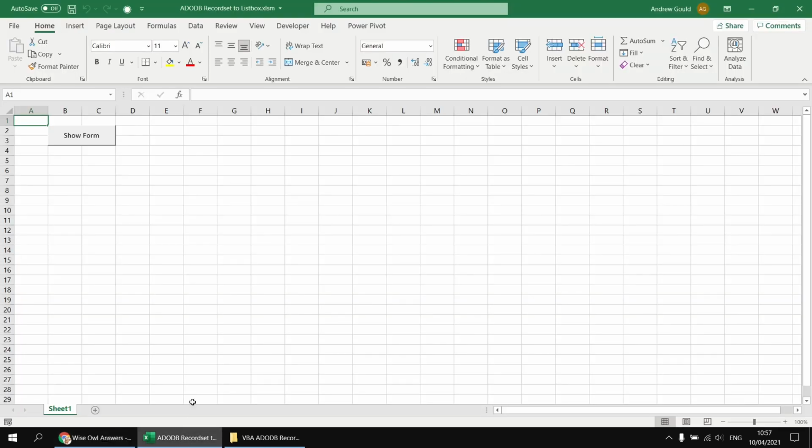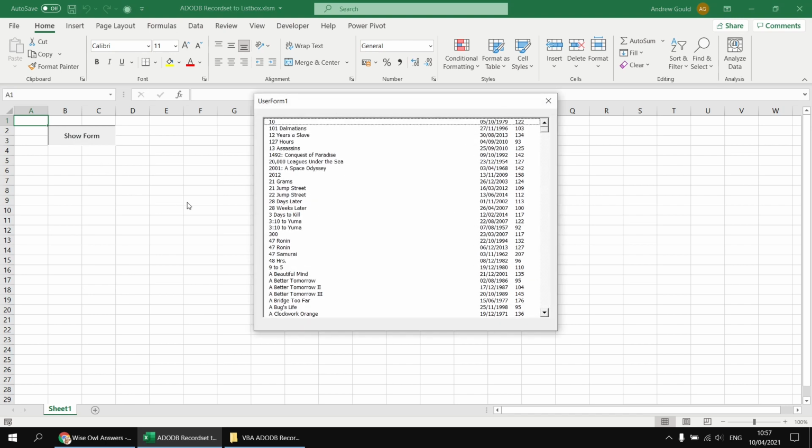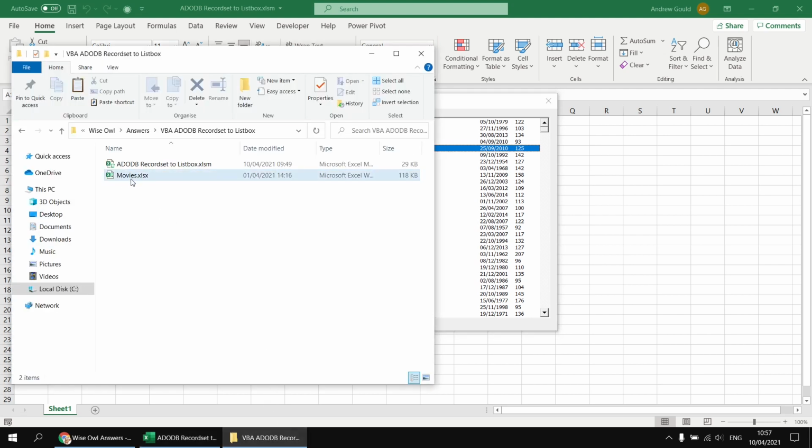Just to show you the basic example we'll create, I've got a pretty much empty workbook. There's no data stored in this file at all, but I've got a button that will display a user form, and as soon as that user form appears, it populates its list box with a set of data taken from a closed workbook. Just for convenience, I've saved that workbook in the same folder as the one which contains the user form, and I'll stick a link in the video description so that you can download these two files, so you'll have exactly the same data to work with.